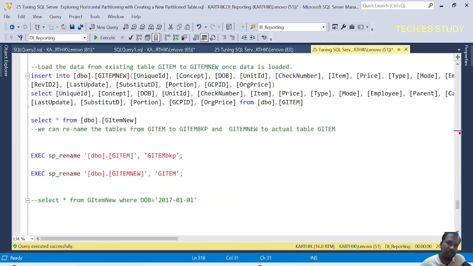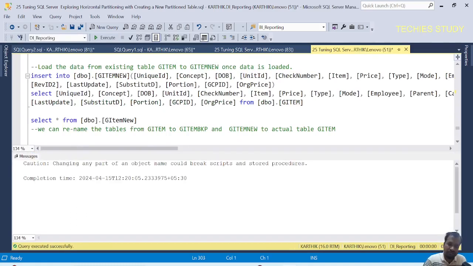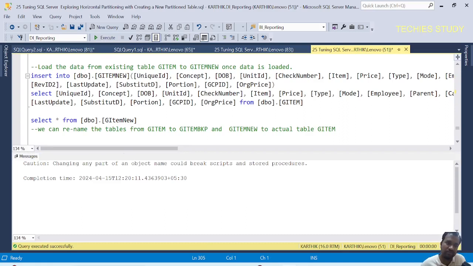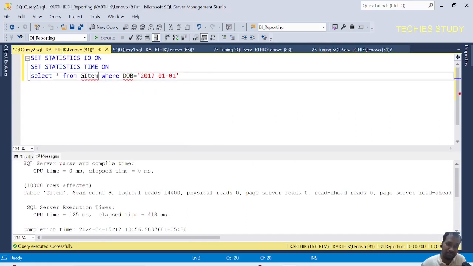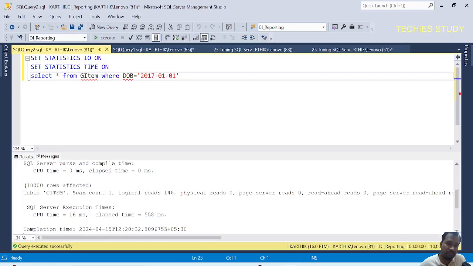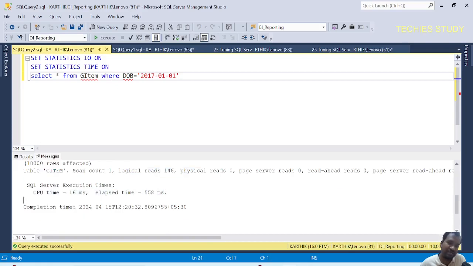Now we can rename the existing table as a backup, BKP, right? So we don't want that. The newly partitioned table should be the original table, G item, so we are going to rename it. We did that. Now let's check this. Previously scan count was 9 and logical reads were 14,400. Now it is a partition table, so it should reduce. CPU time should drop from 125 to 0. Let's check that. Okay, see, this is the partition table. Scan count is reduced, logical reads reduced, CPU time is 16 milliseconds, and this is the elapsed time.